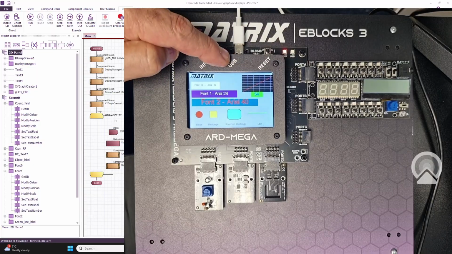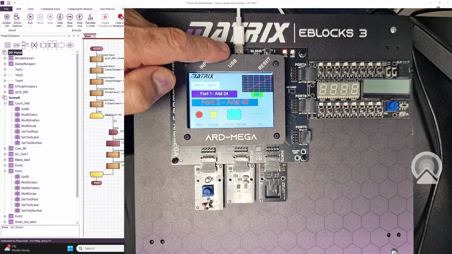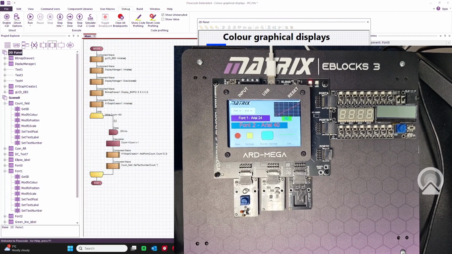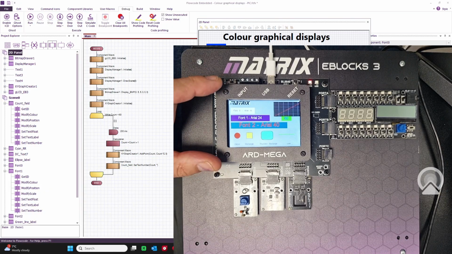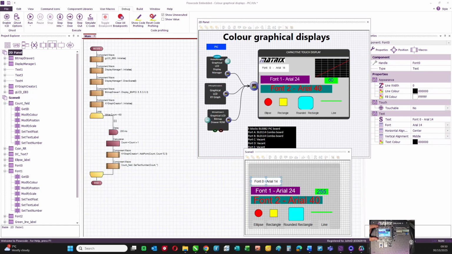And we've got a graph that is being plotted, just a single line, and the plot numbers displayed on that green text field. So that's a program. It's just a simple program to get us up and running. There's some aliasing on the camera, but I can assure you that this display is really crisp and clear and the colours are really bright. And that's a 480 by 320 display.